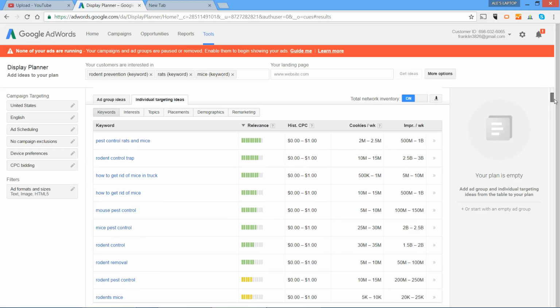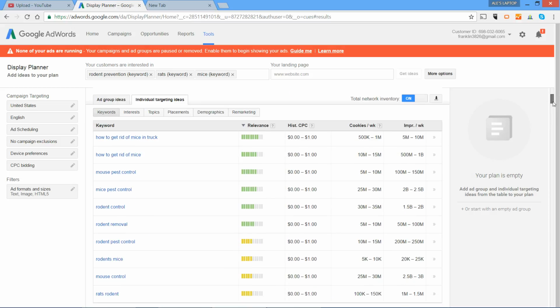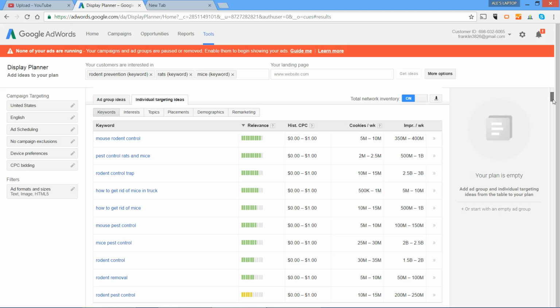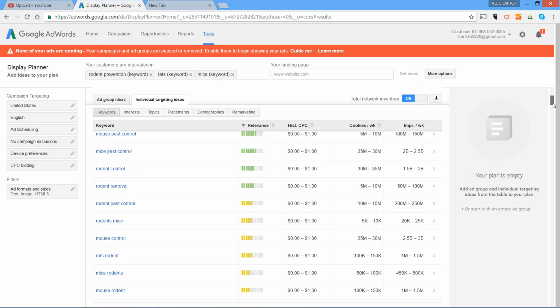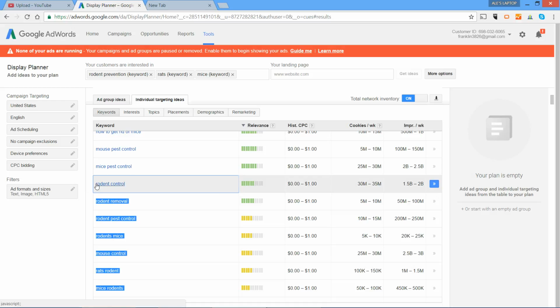So here's what people are typing in. These are the green ones: pest control, rats and mice, rodent control traps, how to get rid of mice in a truck, how to get rid of mice, and this is the best relevance to what you type in. This is the green bars, and this is showing what's the most relevant. So what I would do is pick from rodent pest control, rodent removal, rodent control, how to get rid of mice. All right, so we're going to go with rodent control for our keyword.